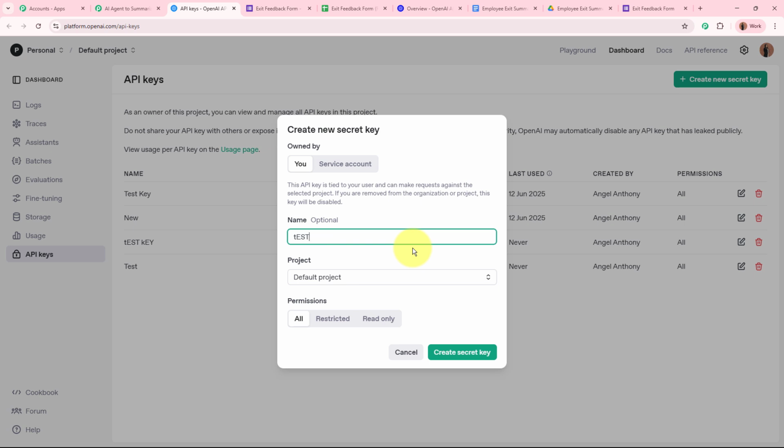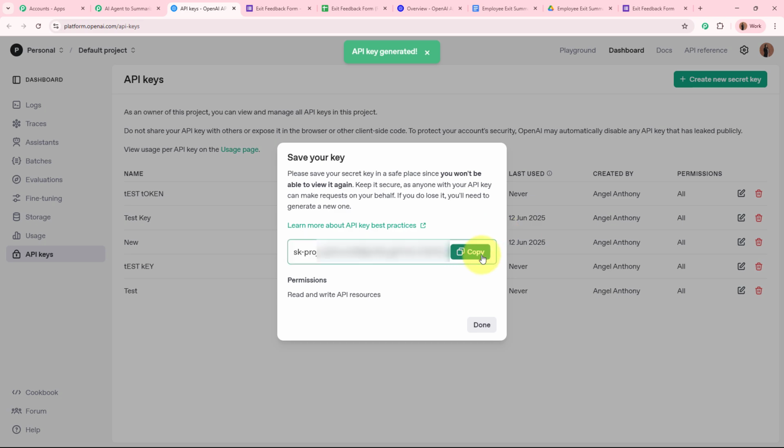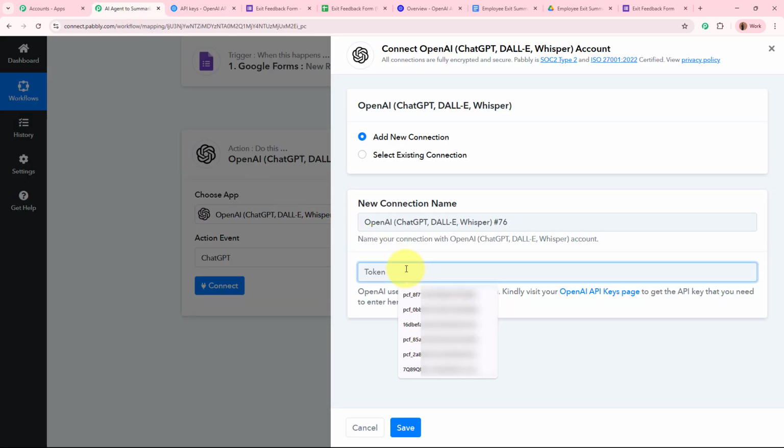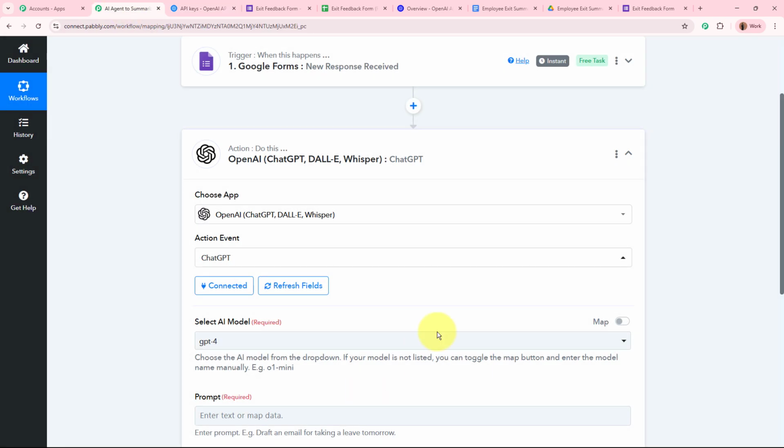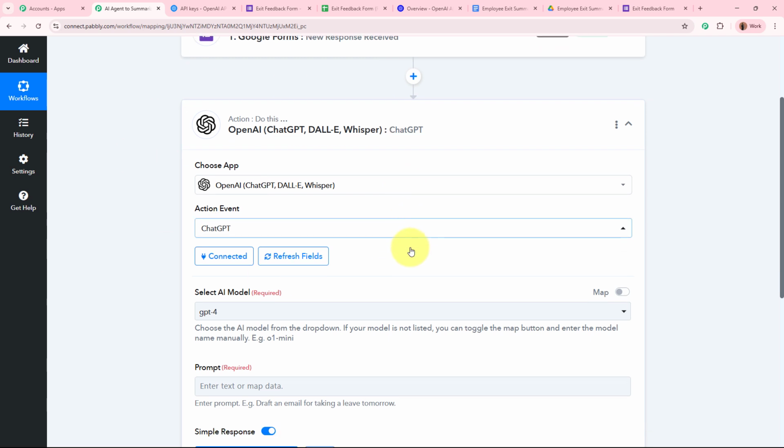For that, click on this create button. Firstly, we need to name the token right over here. For the name, I'm going to give it as test token. Project is going to be default, permissions as all, and I'm going to create the token from here. As the token is generated, I'm going to copy it from here, paste it in this field right here, and click on the save button. OpenAI has now been connected to Pabbly Connect.